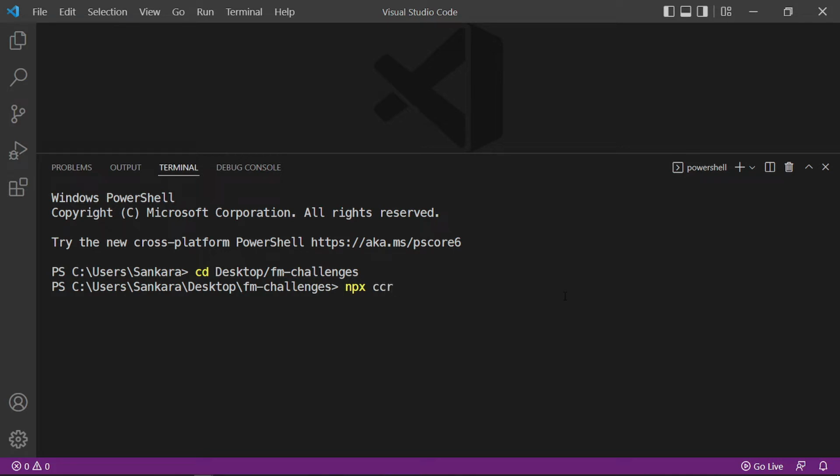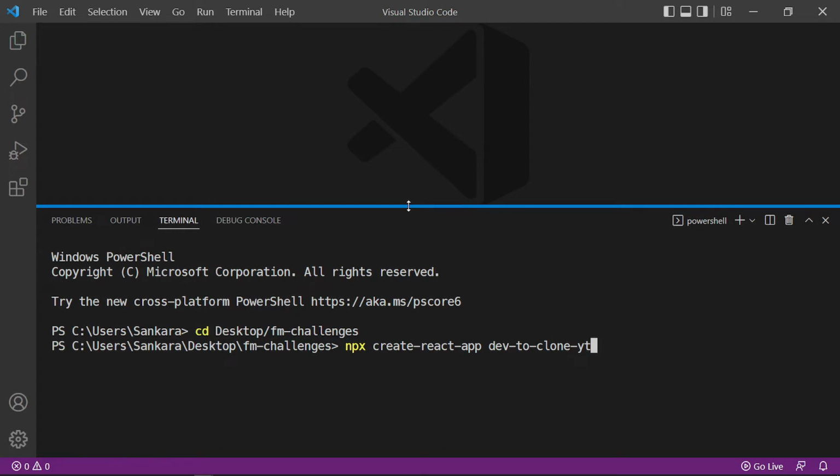So I'm going to say npx create-react-app, I can type, and then I'm going to call this app dev.to-clone-yt. And then, by the way, I should mention that once we're done with this project, that's when I'm going to commit it to GitHub.